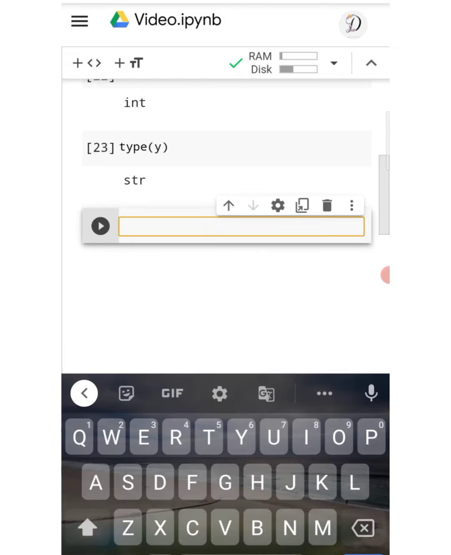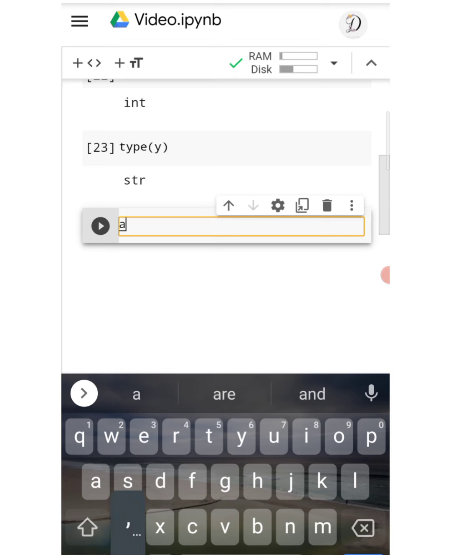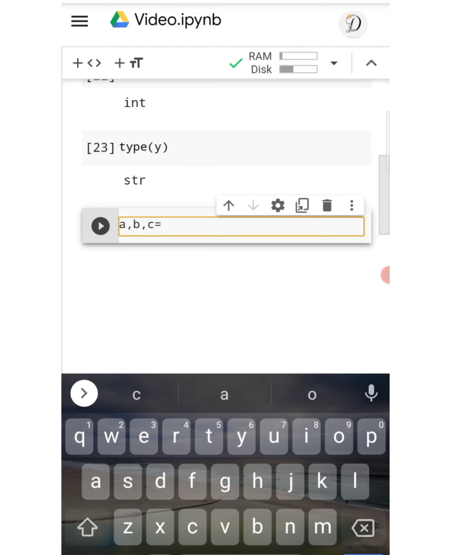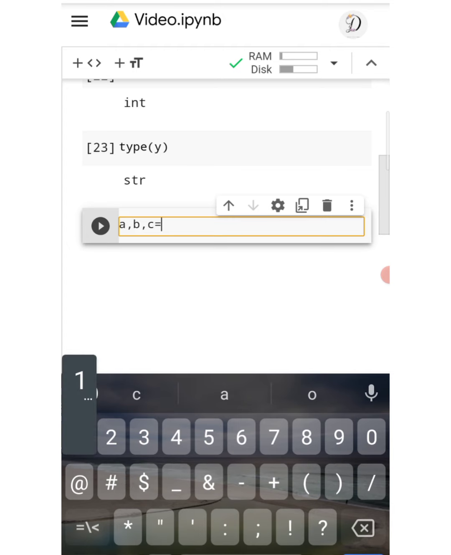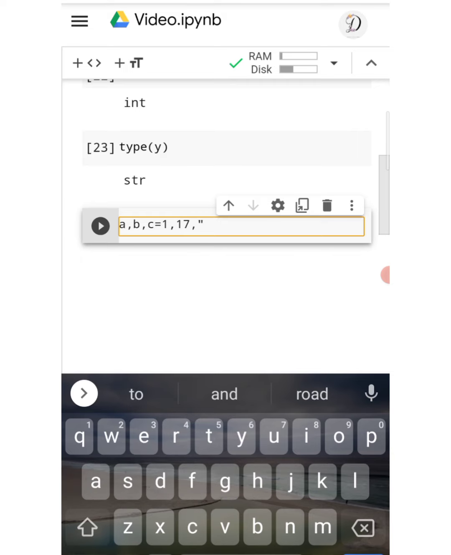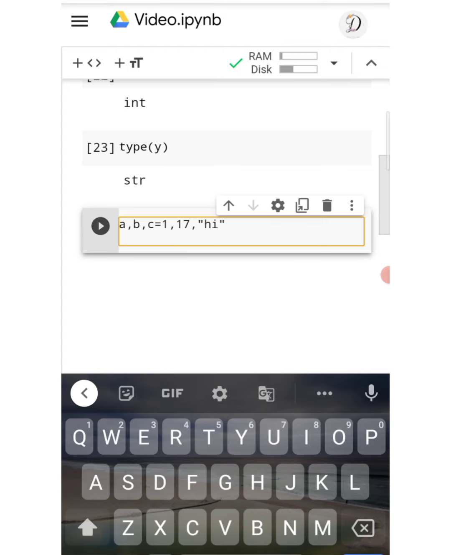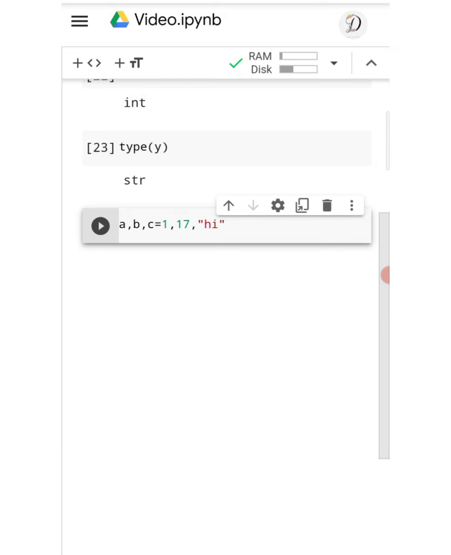The next thing which we have studied is multiple value declaration. So we use a, b, c equals, so the value of a is 1, the value of b is 17, and the value of c we will just use as high. In the next line we have done the declaration part.